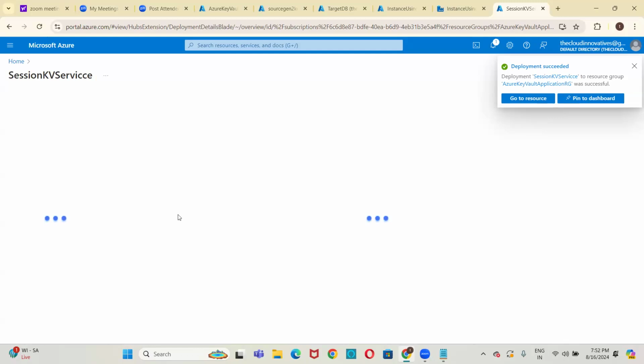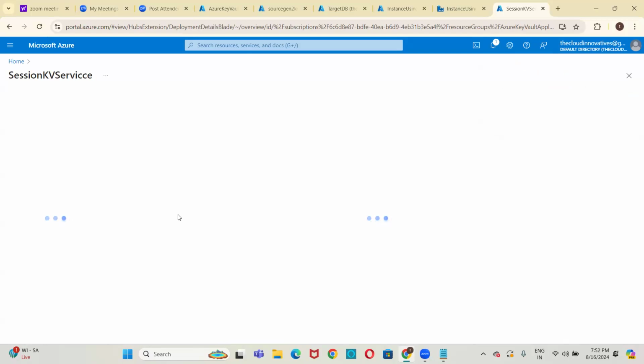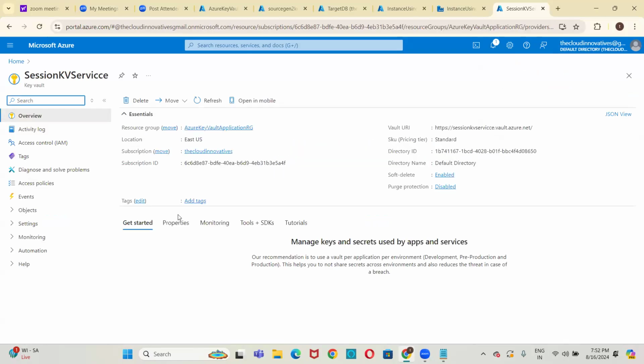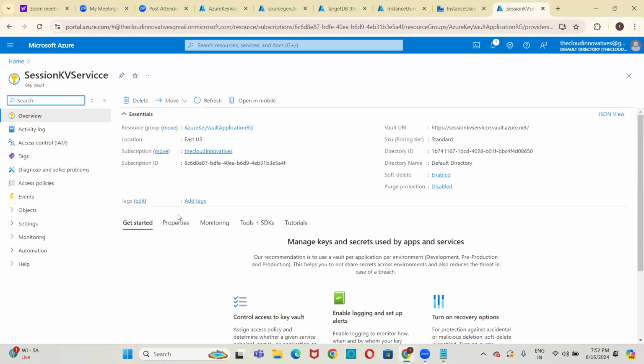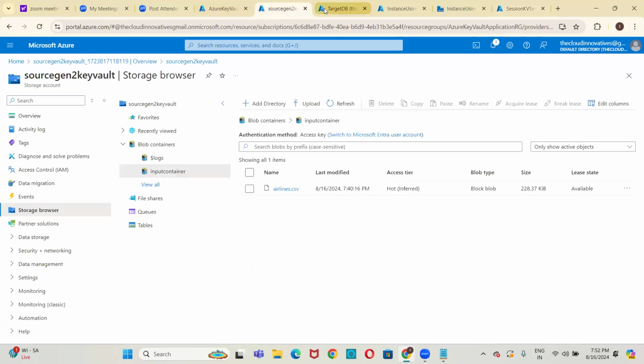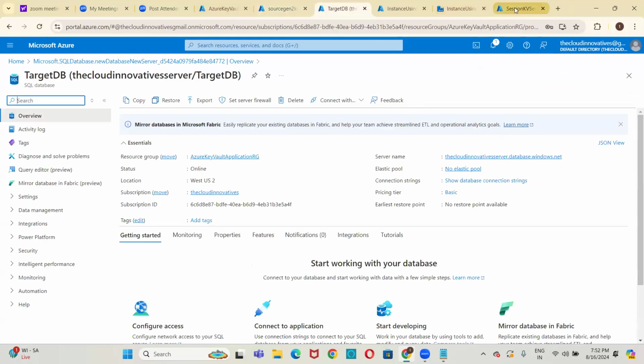Go to resource means I'm opening this application here, that is the Key Vault application. And now here we have to create the secrets. What are the source and target you have? Source is Gen2, target is Azure SQL database.